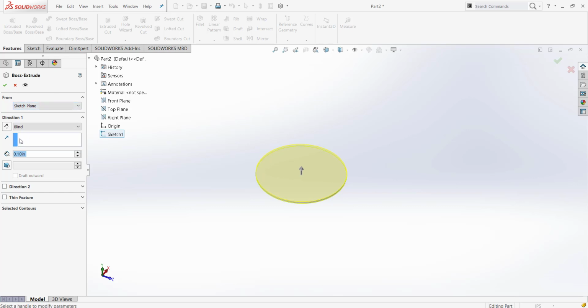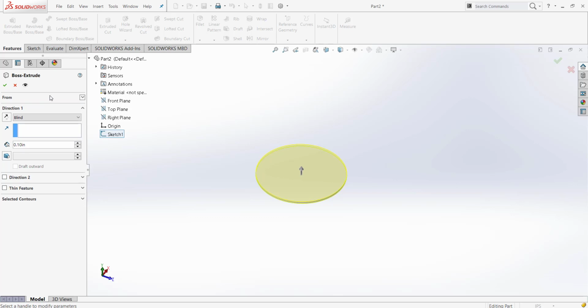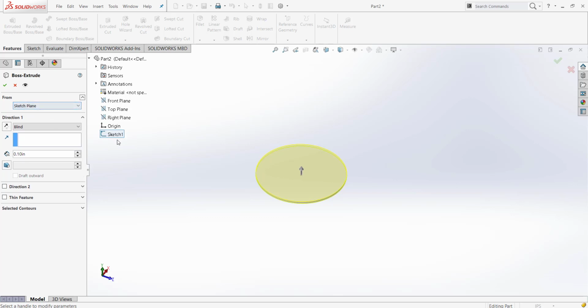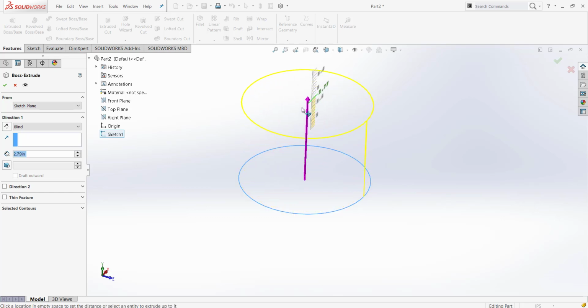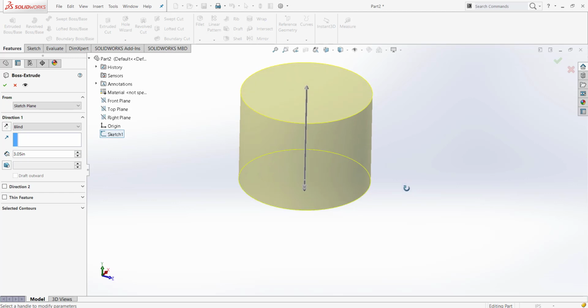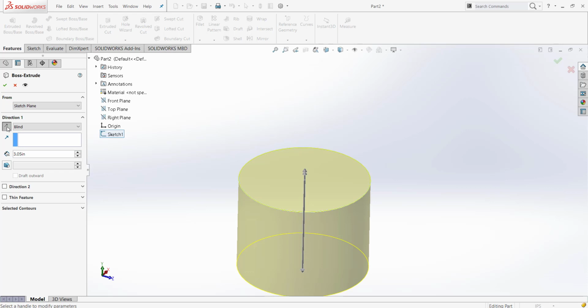So I have several options here. You see there's a bunch of options, from sketch plane, from surface, from vertex, from offset. For the most part, we're always going to select From Sketch Plane because it's what we actually sketched on here in Sketch 1. For the direction, I can drag this arrow. If I want the extrusion to be reversed, I click on this reverse button, and now it'll be the opposite direction.